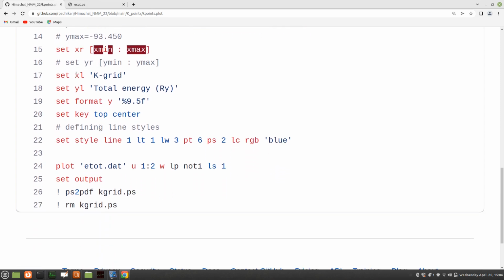And here I am labeling the x-axis as K grid, and the y-axis as total energy. Along the y-axis, I am writing 5 digits after the decimal. This is the formatting of the Y script, and it follows the C language style for format, if you know the C programming language, because this style is C language style, not Fortran.